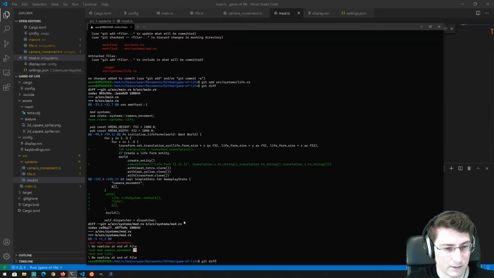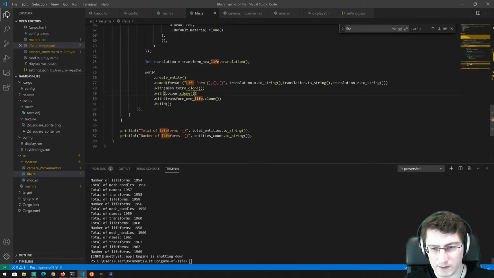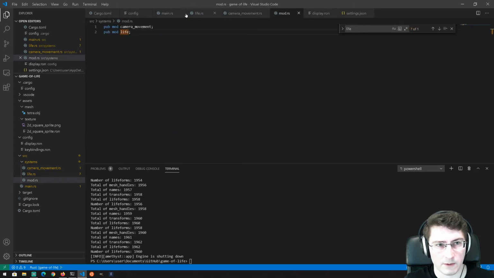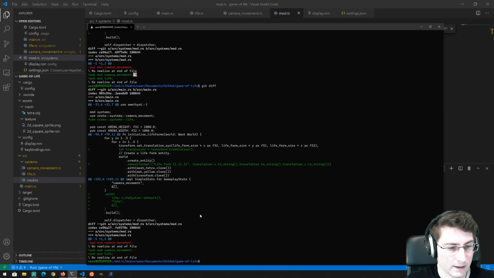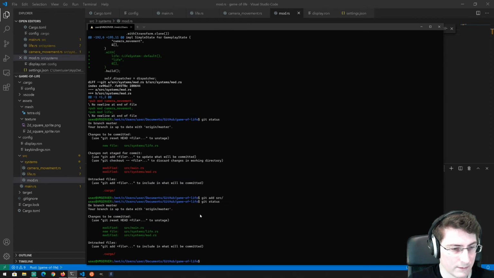Try that again. Git diff. Yeah, that's better. We had that weird Windows line ending, and now we don't. I'm going to check the other files. Is this? Yes, that's the right line ending. That's the right line ending, but the mod one wasn't. Oh, very odd. It's fine. Fixed now. Yeah, so git status, git add, basically everything in source. Yeah, fine.